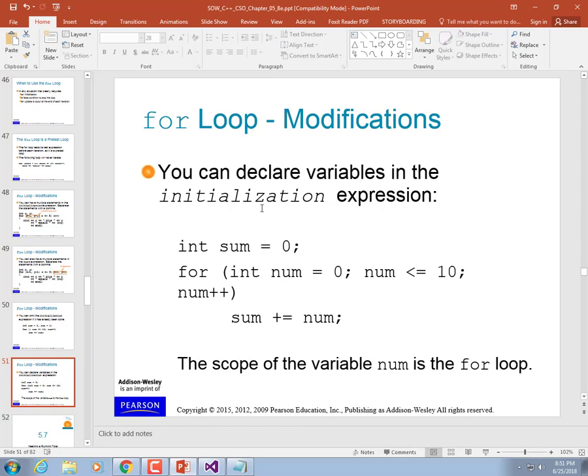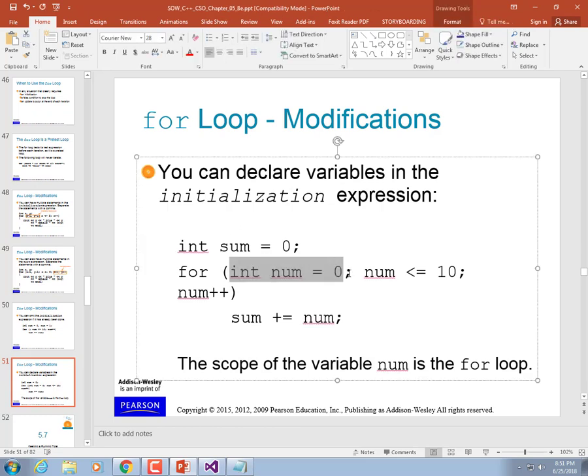You can declare variables in the initialization. This is my favorite thing to do. I like doing that, because that way I can declare my counter and I know that my counter disappears after the body of the code. And I know that I'm not conflicting with any other counter already in use.